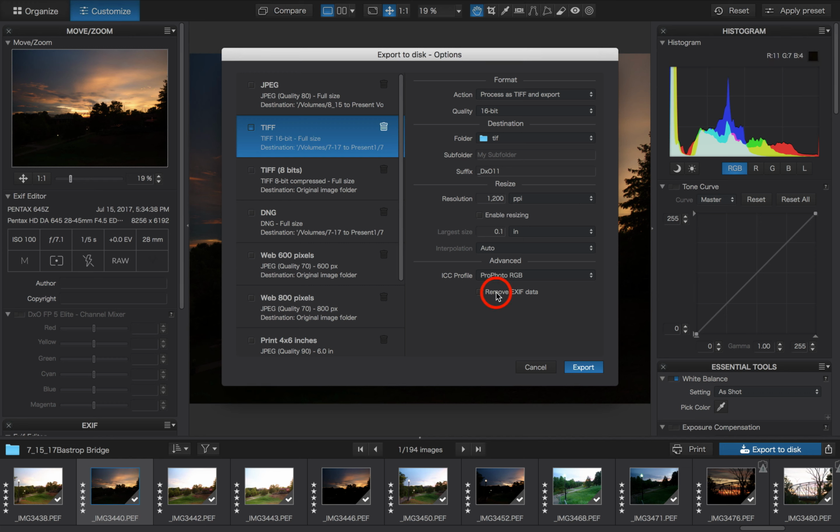You do not want to check this box that says remove EXIF data, and particularly make sure you don't do that in Lightroom. You have that option in Lightroom as well, and you don't want to remove the EXIF data. Whatever you do, do not do that. This wants to be processed as a TIFF and then exported in 16-bit. Again, full size, no compression. Click on Export and everything is done.